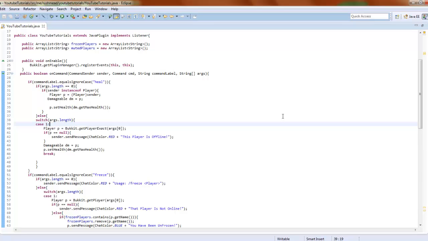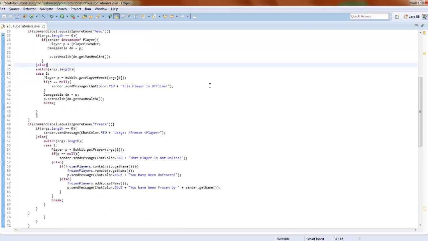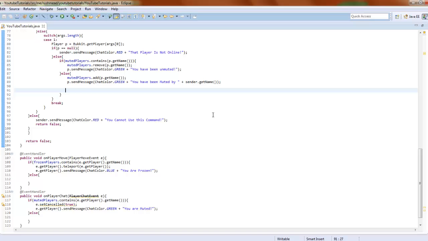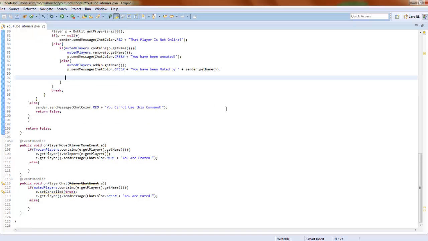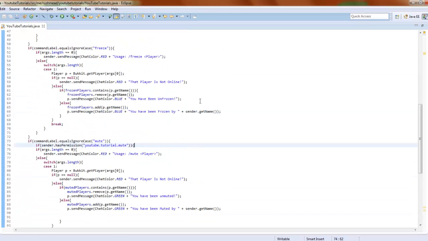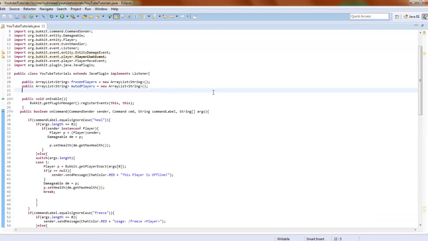So last time what we did is we did muting players. It was exactly the same as basically freeze and stuff. We're gonna do something a little bit more complicated today. It's not that much more complicated, but it is a little bit.